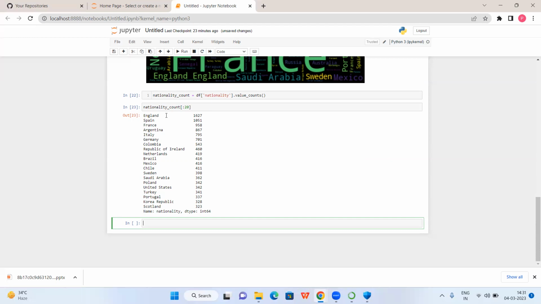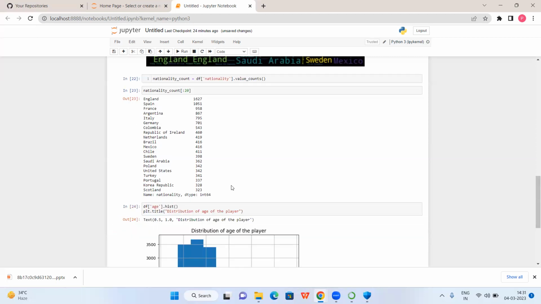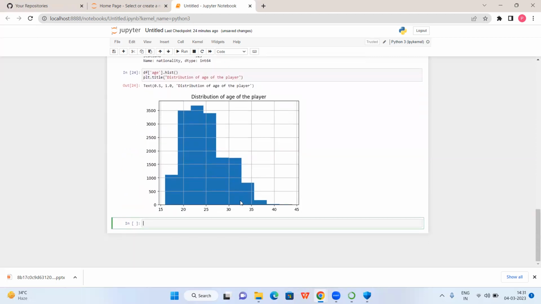What I'll do is try to write a simple program with def. I'll try to create a histogram. Okay, so let me create a histogram and then let me plot the title: distribution of age of the players. Okay, so let me plot this. Distribution of the age of the players, so this is done.